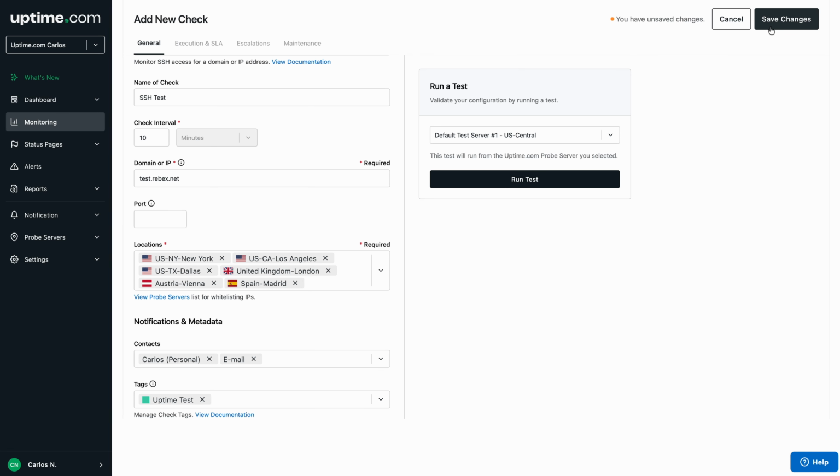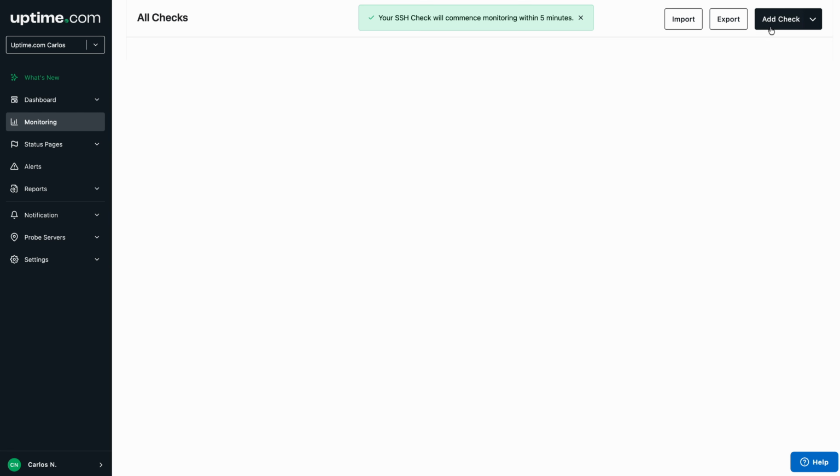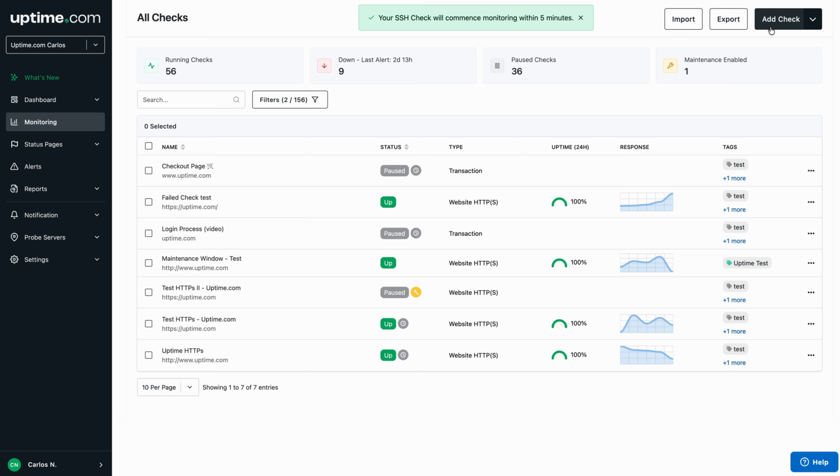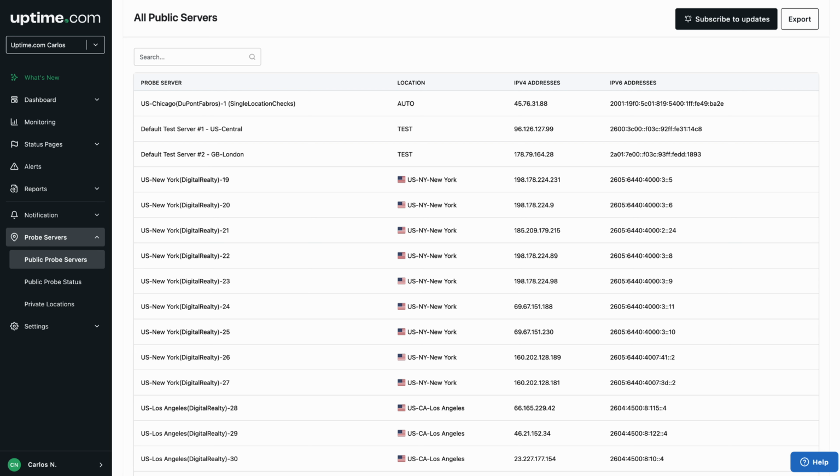It is important to note that any probe server or location that you have selected on your check will need to be whitelisted or otherwise allowed to connect to your domain or IP via SSH. All of Uptime.com's probe servers and their associated IP addresses can be found in your account by navigating to Probe Servers, Public Probe Servers.